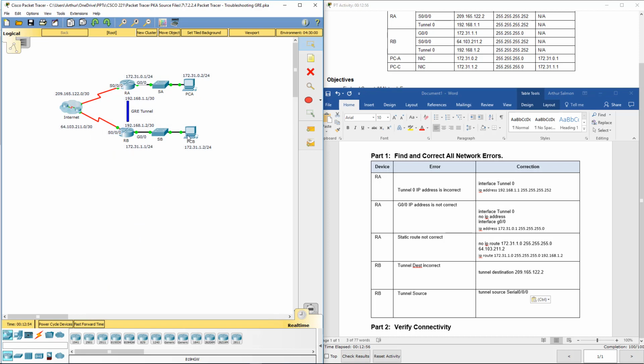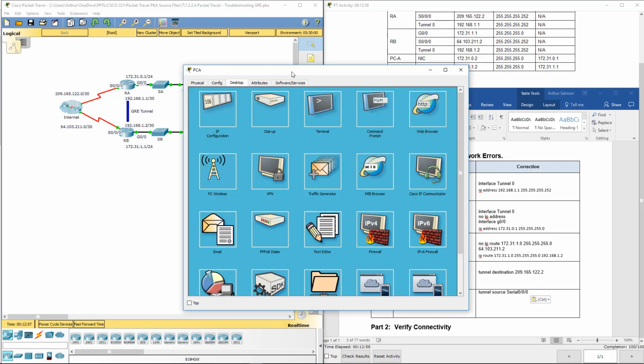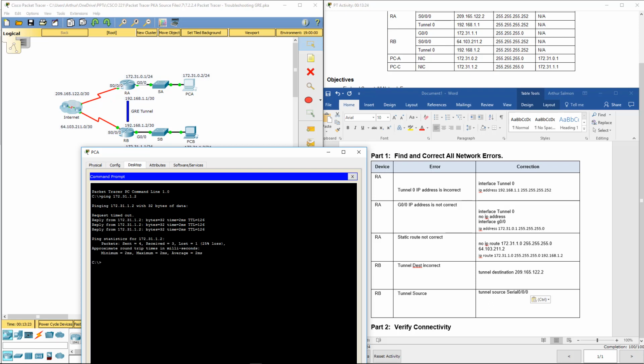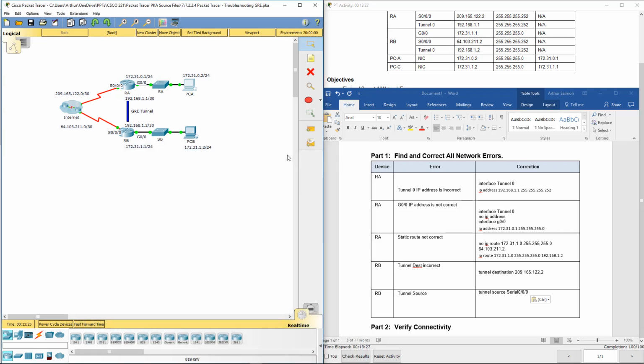So let's try to ping from PCA to PCB. Again, notice PCB, PCC up here. A small typo, but it means the same thing. First one should time out. Second one may or may not time out. Third and fourth should go through. There we go. So that's the end of this lab.